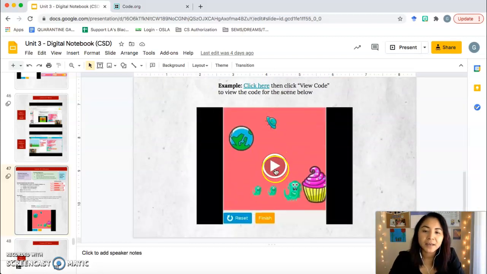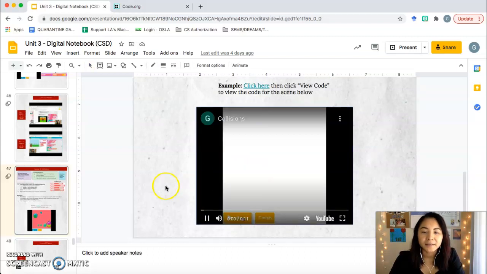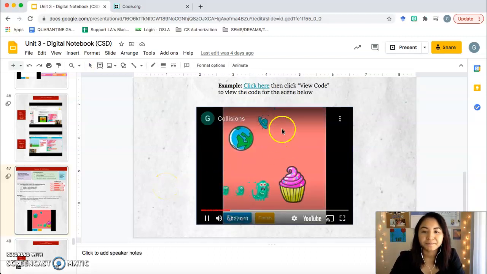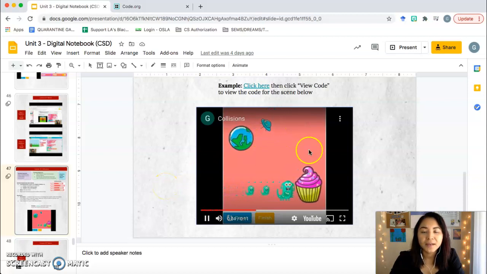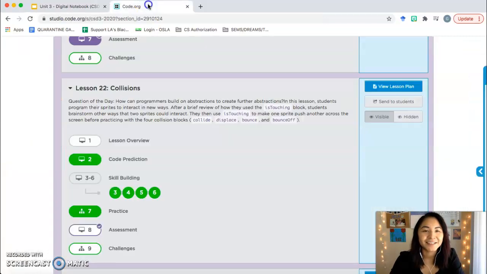Here's a little sneak peek at things you can do after today's lesson. If it plays, there we go. The UFO and the little monsters right there pushing the cupcake. UFO bounced off. Ta-da! Okay, let's get started.